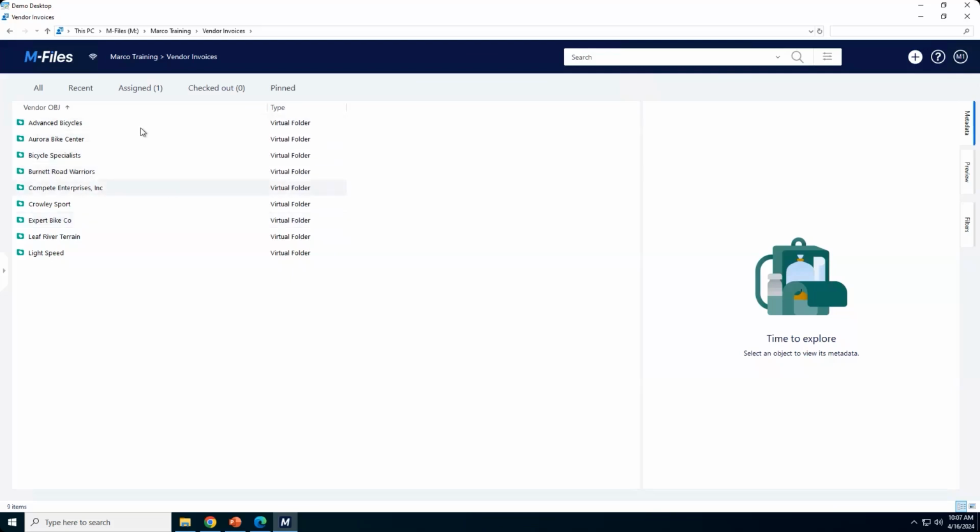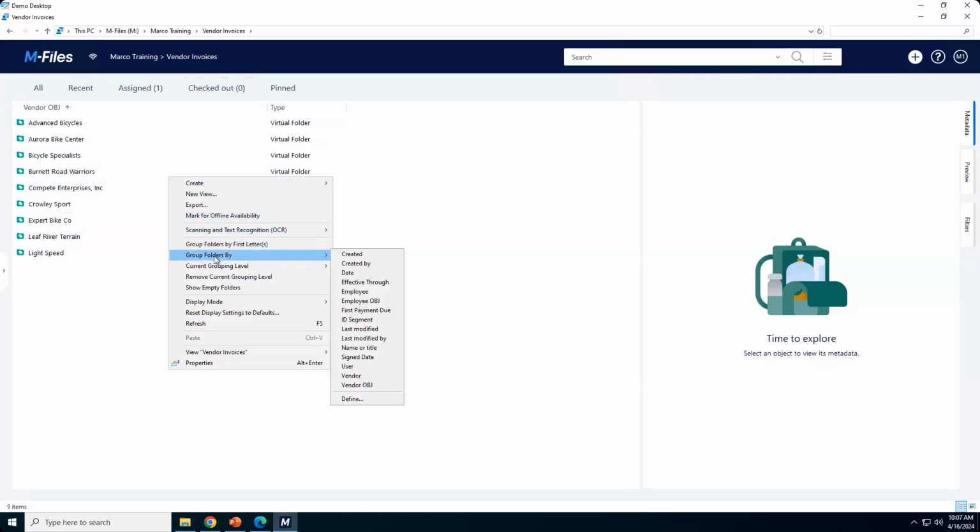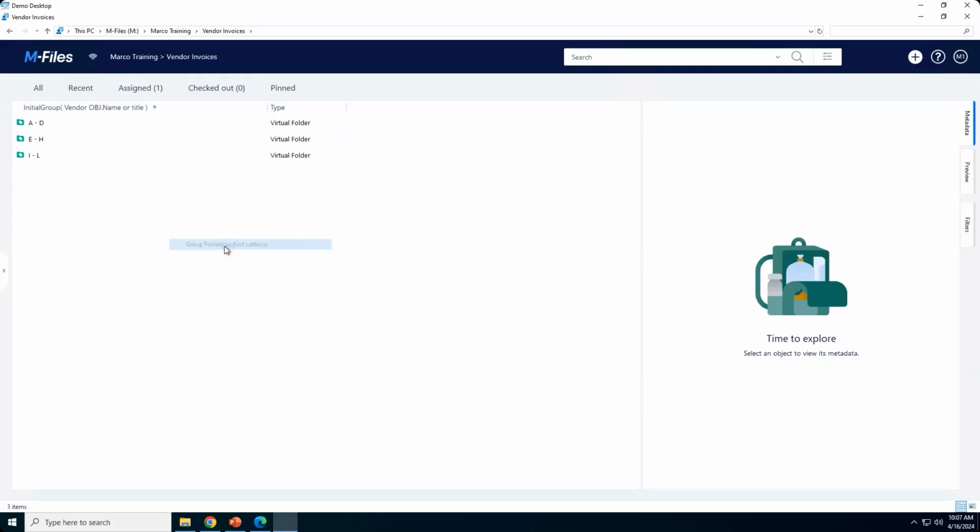Well, you can go into your view, and I'm in the view right now, and up here at the top I'm going to right click and go down. I'm going to say group folders by first letter, right there. Notice what happens. Pretty slick. And then I could go in there and see my vendors from A to D. And I could back up and go to the E and H, and so forth and so on. Pretty nice.